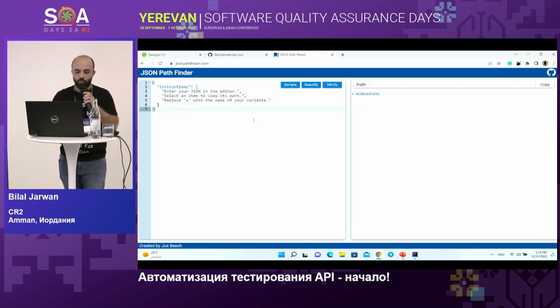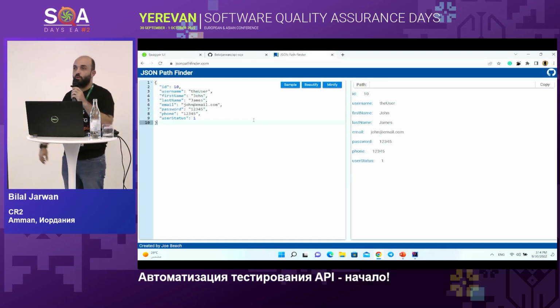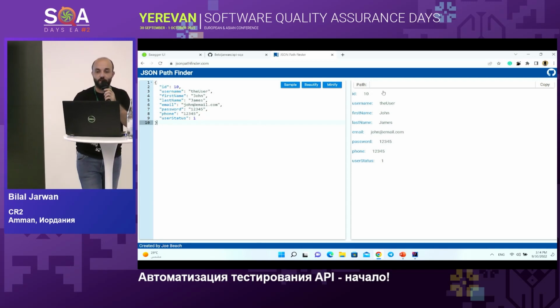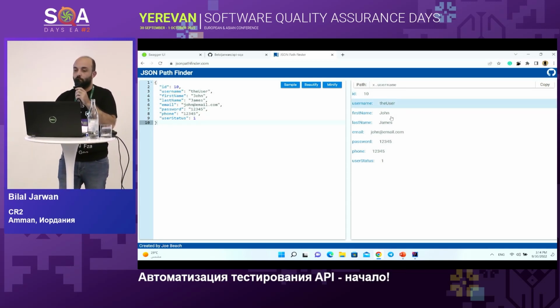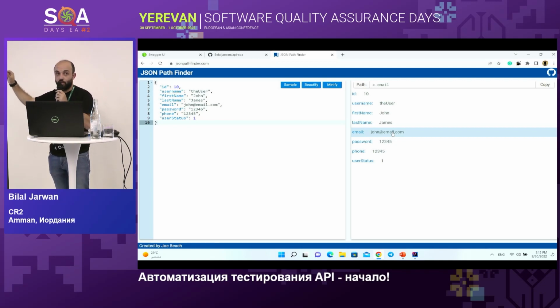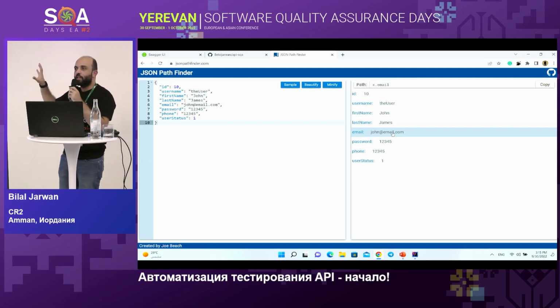So if you go to this website, just replace it like this. So you will see all of the response data that you need to check. For example, if you want the ID, username, and so on. If you have a complex response body, you will see even the path of each key that you are searching for. In this case, we have a very simple one.